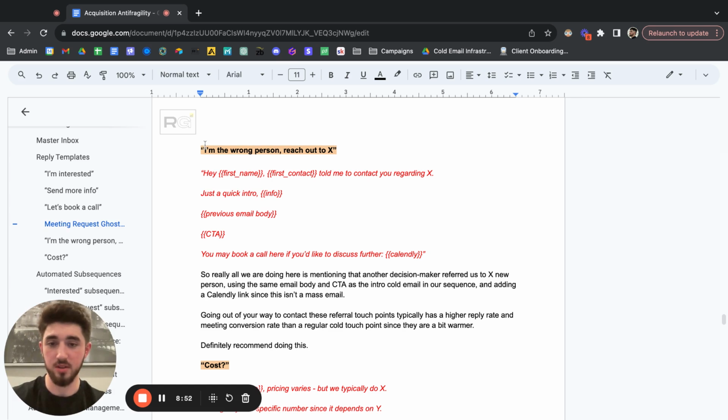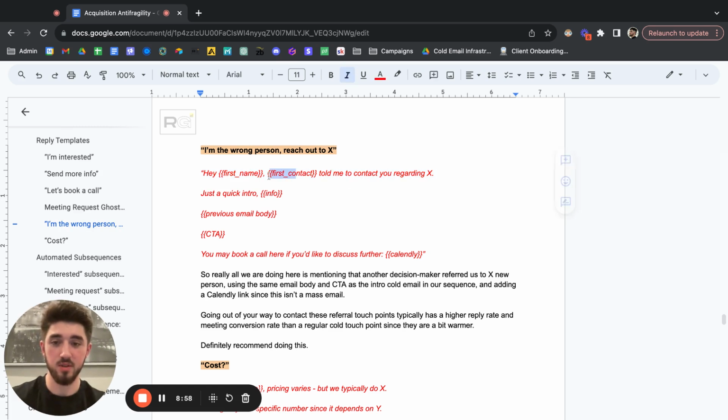So if they're the wrong person, reach out to whoever they tell you to reach out to. So basically it goes, hey, first name, first contact. So this is the person you initially contacted. Told me to contact you regarding whatever it is you're selling. Just a quick intro and give some more info.